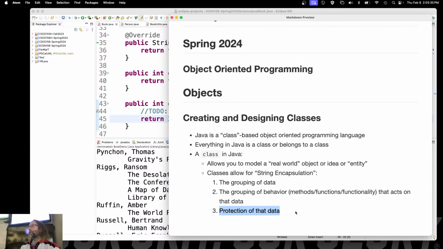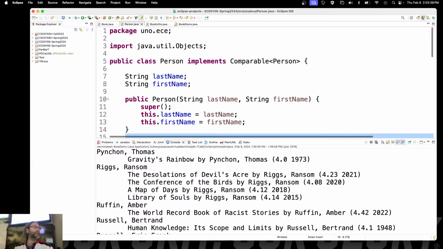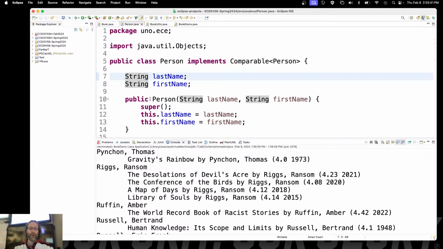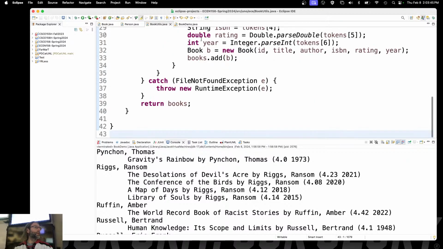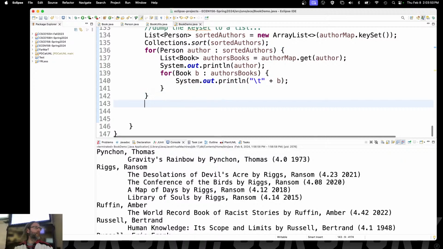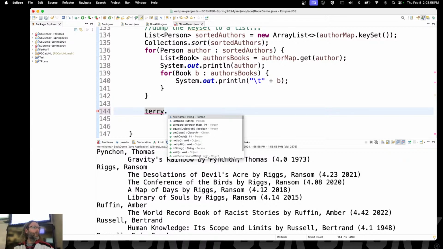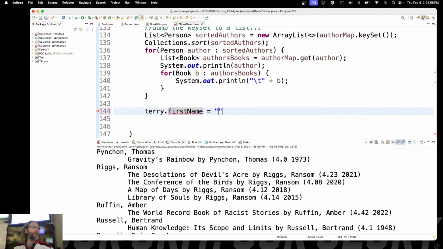Finally, the protection of data. Now, this is something I kind of glossed over when we did the person class. Well, actually, we didn't. Let me show you an example here. I have Terry Pratchett, don't I? Remember that we created this person called Terry Pratchett. I can go ahead and say his first name is now equal to Terry. Misspelled it in all caps.